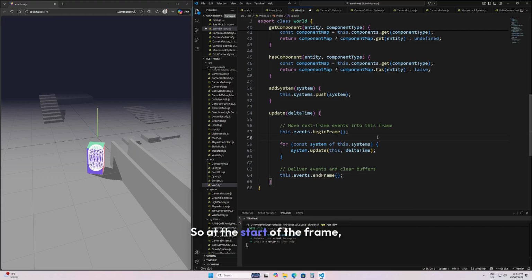So at the start of the frame, we move any scheduled events into the active queue, the systems run, then at the end of the frame, we flush subscriptions and clear the buffer. This guarantees no event survives longer than one frame unless explicitly scheduled.